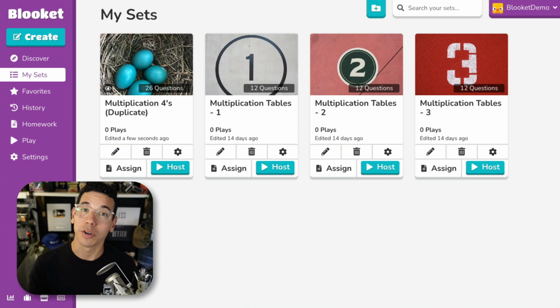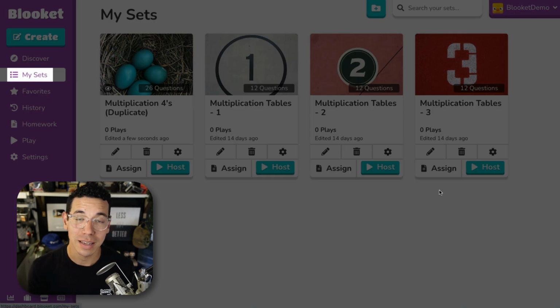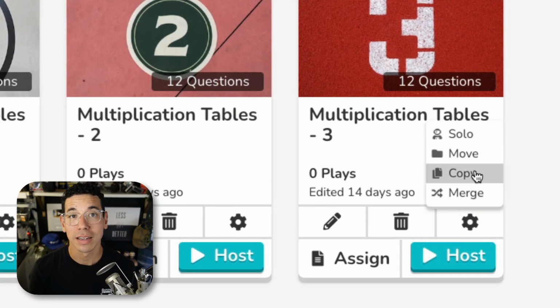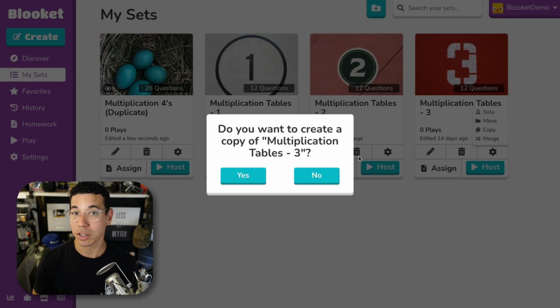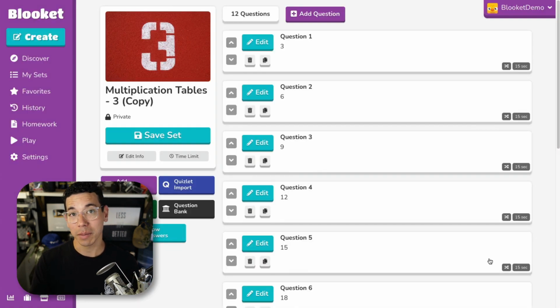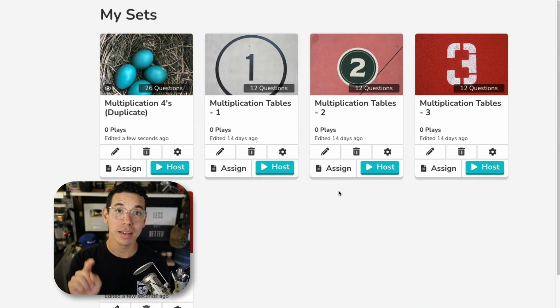If you'd like to copy one of your own sets, go to My Sets, and then hover over the gear icon and click Copy for the set that you want to duplicate. Now you might notice that this opens up the edit page where you can edit things, manipulate them, and even update the title. Once you're happy, click Save.